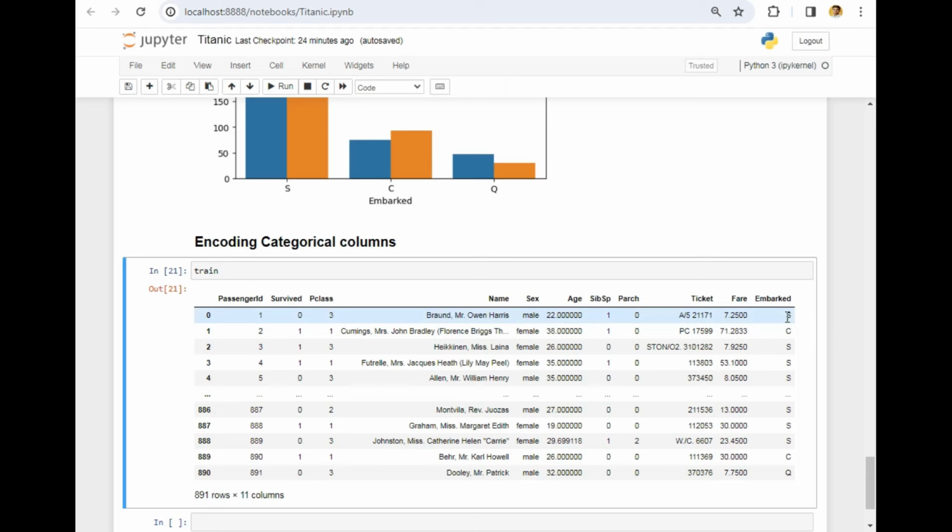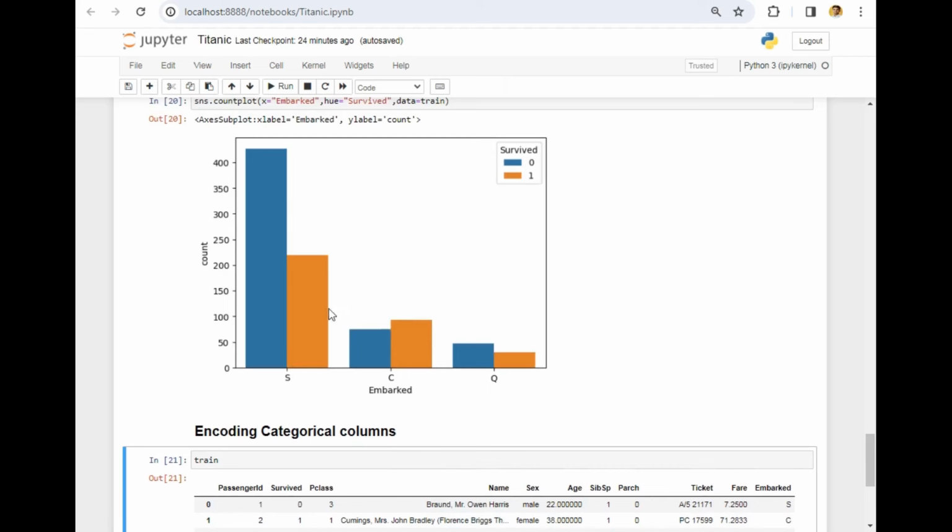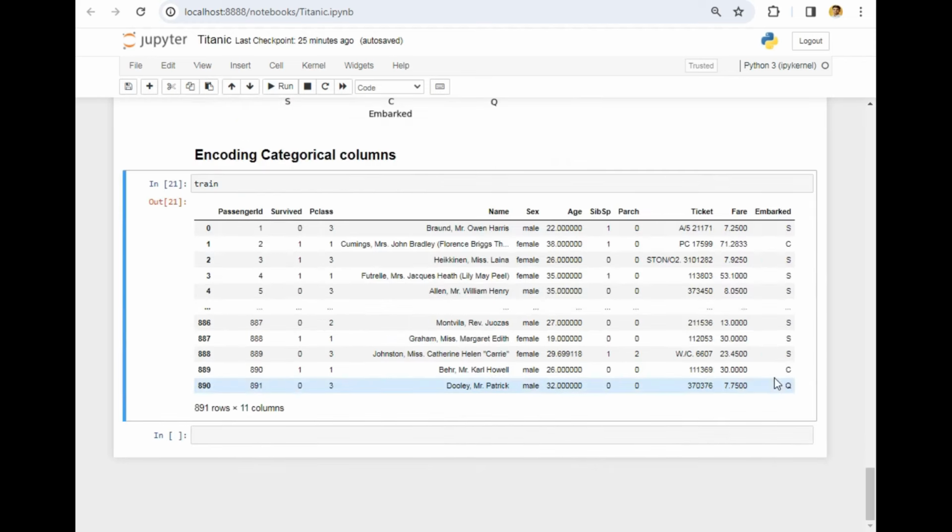We saw previously that Embarked has only three values: S, C, and I guess Q. We have to convert these values into numerical values, because we saw that the people who were picked from certain points survived a lot based on the ratio. So today's video target will be converting the Sex and Embarked columns to a numerical dataset.